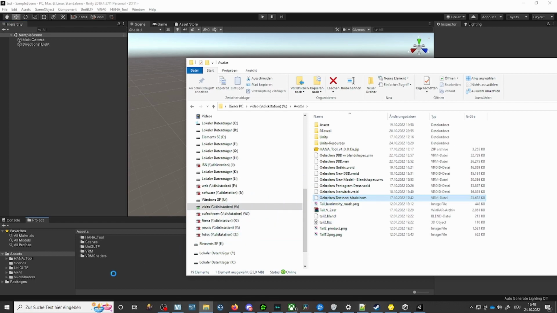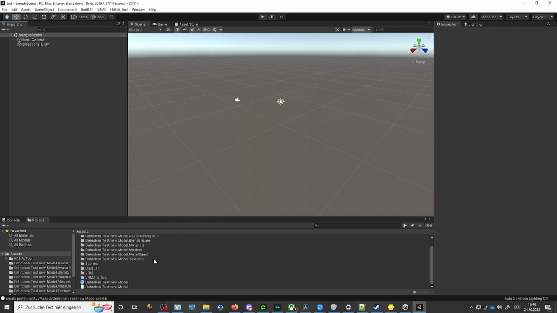I'll drag it into the assets. And now we've got everything imported. We have the UniVRM, we've got HANA Tool, and we've got our new model there. So now what we have to do, we need to include our model into our empty scene.